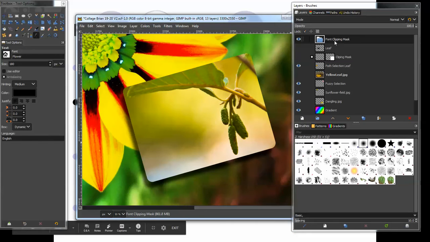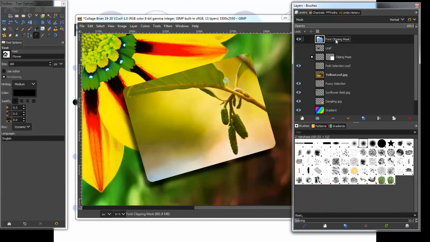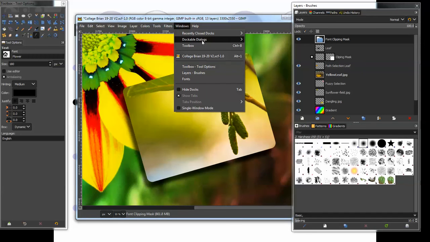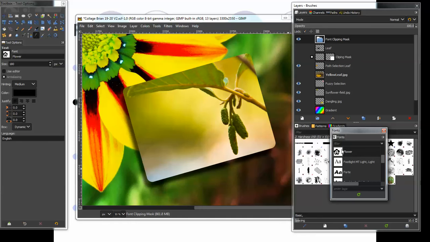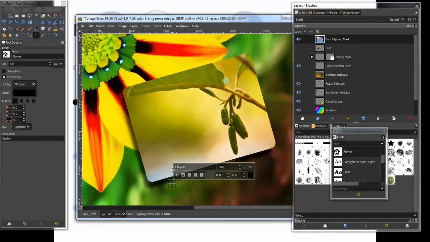Okay, so we have, sorry, I hit pause and I did a bunch of stuff, and so I'm coming back. Anyway, so we have our font clipping mask, so we're going to make sure we're on that folder. And now I am going to go to Window, and I'm going to go to Dockable Dialogues, and I'm going to go back to Fonts, and I'm going to make sure I find and click on this new font that we chose. And then I'm going to go over to my tools, and I'm going to go to the text tool, and I'm going to click right there, and I'm going to type in flowers.